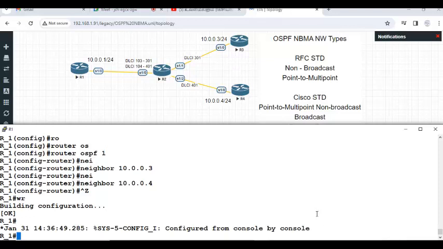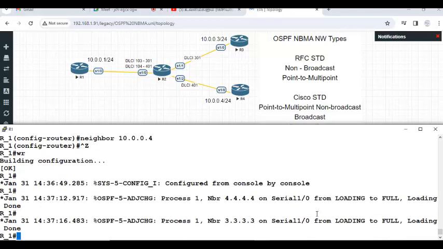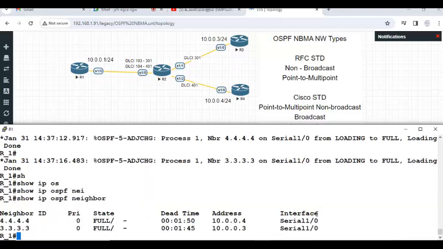All right. So good news is there won't be DR/BDR. Show IP OSPF neighbor. See, full relationship. No DR/BDR. Now, let us go and again shut down these interfaces and remove this.